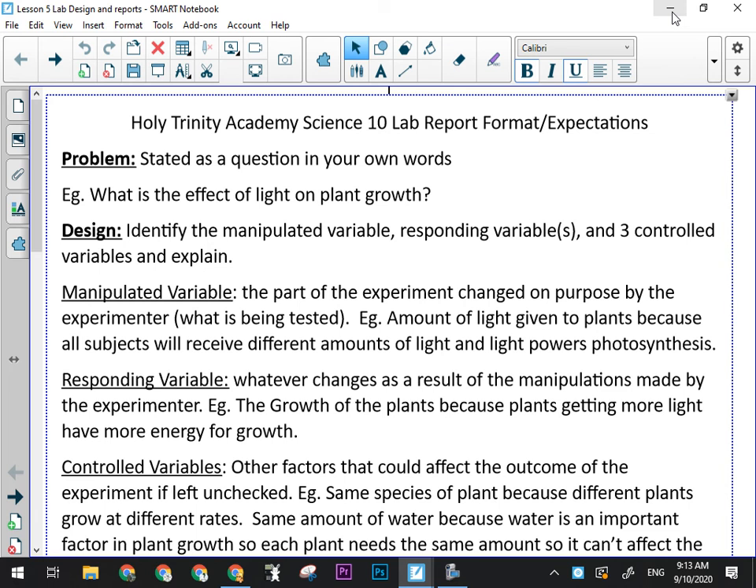That's what needs to be in each and every explanation / identification of a variable. We need to say, here's the variable, here's how it's being manipulated, and why. If all you do is write light, you're not going to get full marks. You have to not only identify, but also explain. Everybody kind of following me there? Okay.